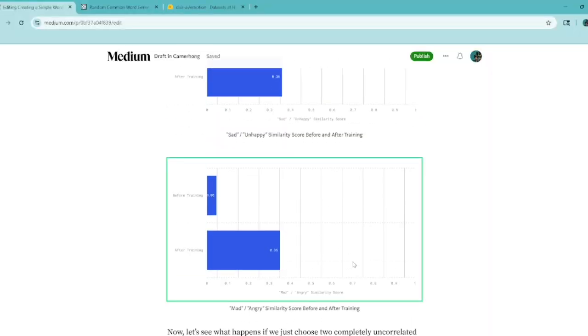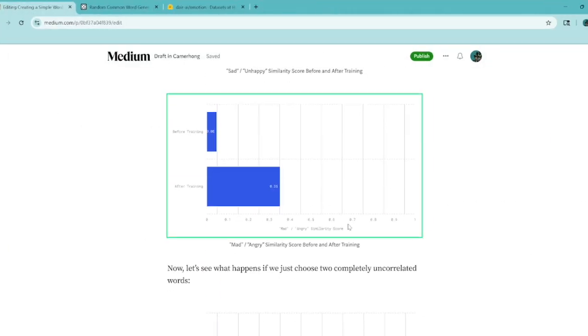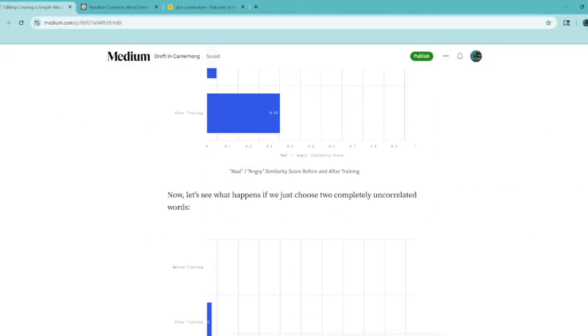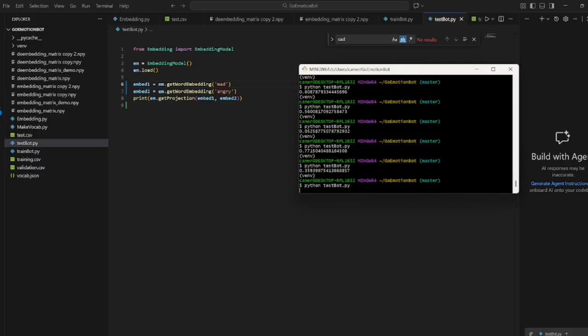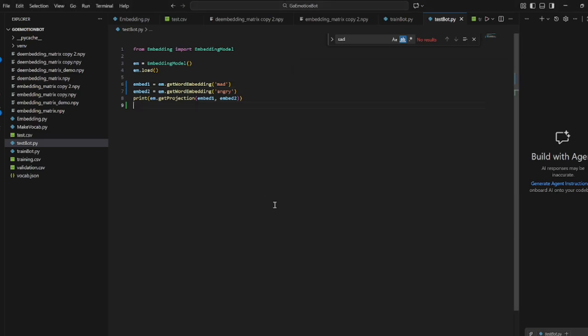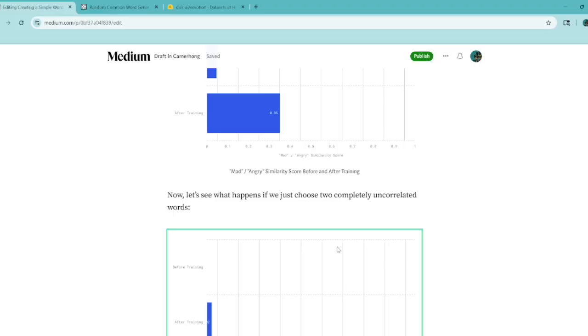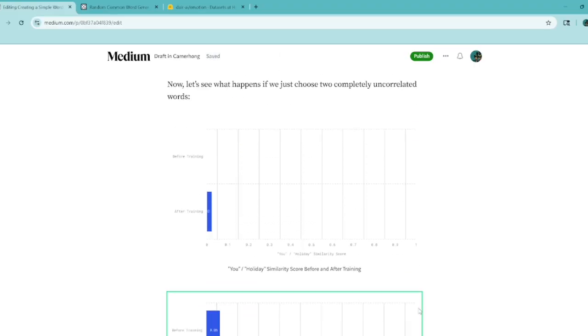Okay, and we also have mad and angry. We can just demo that as well. Yeah, 0.35. So you can see the model is also learning that mad and angry are quite similar.